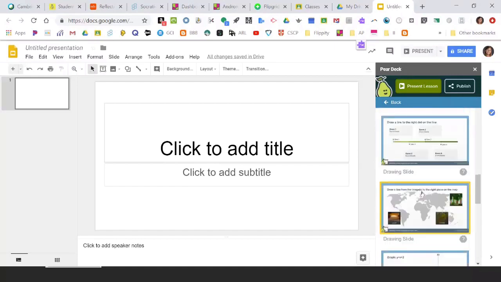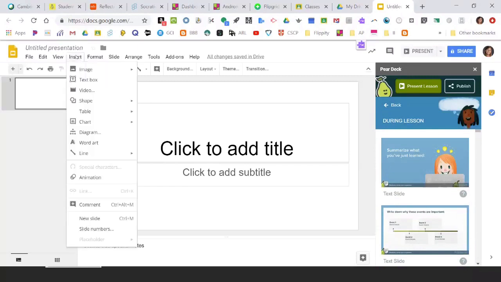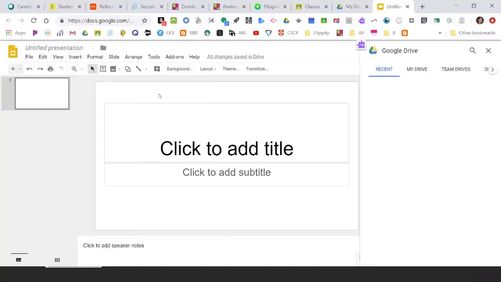Obviously, they have lots and lots of things that you can choose from, but the beauty of having Pairdeck in Google Slides is that you can have anything as the background of your slides. If I wanted to insert an image, I could select, I don't know, let's see what comes up first in my drive.